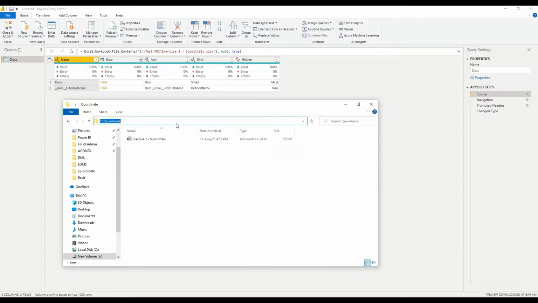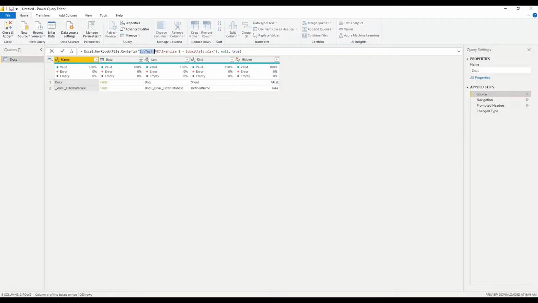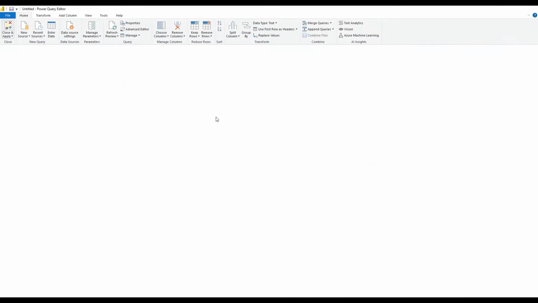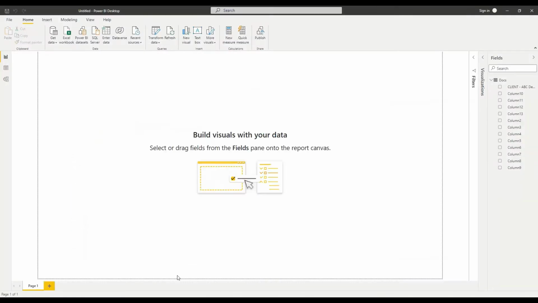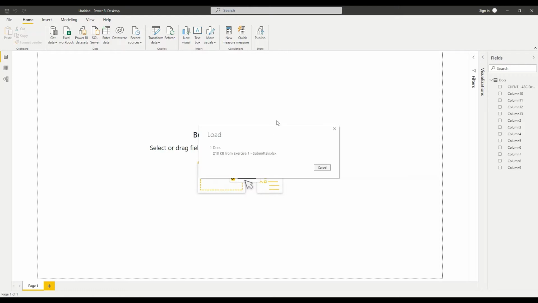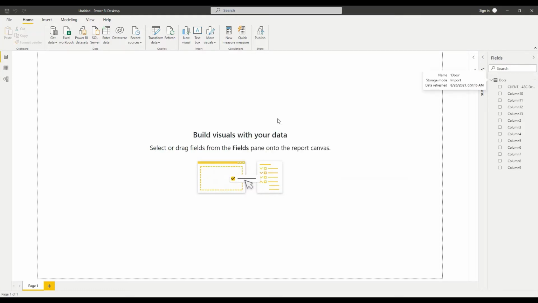Copy, and very simple, paste it in the source applied steps. It is that simple. So it gets registered, and you can click close and apply, and your path is changed. So you saw there are two ways to change the data source setting, the path where the data source Excel file is located. This is how you can change the path.